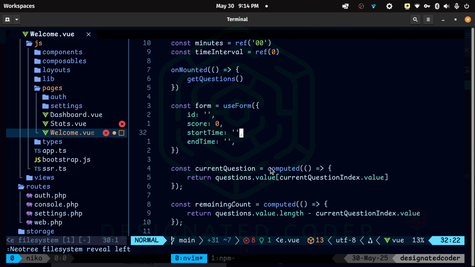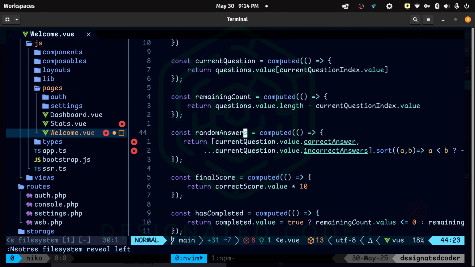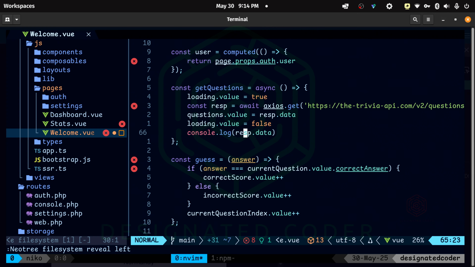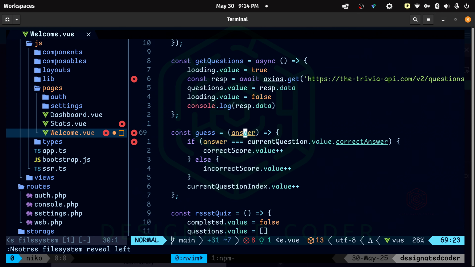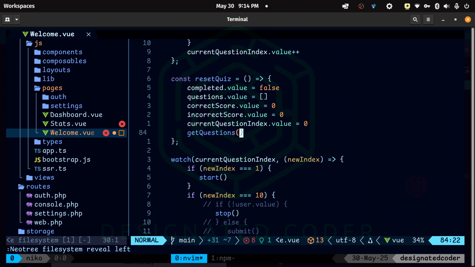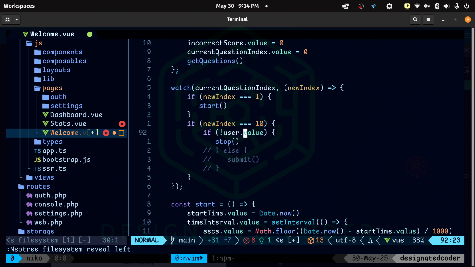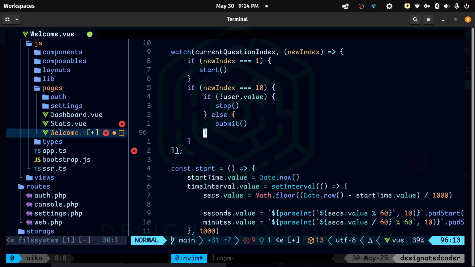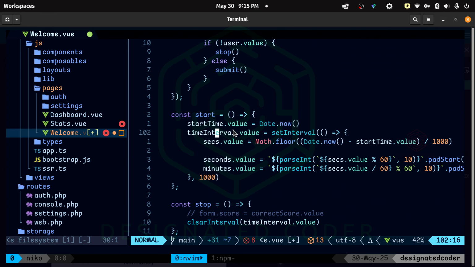Essentially, we have our form, and if we come down, the remaining count, all of this stuff is just fine. We have our get questions, and we have our guess. All of this is good. We have our watch, and we did turn a few things off from watch that we do need to fix or to bring back. Our new index equals 1, that's fine. We need to change this, and we need to change this. If there's no user value, then we'll just stop. And if there is, then we'll submit. Let's continue on. Our start function. As of now, we're just doing this on the front end. So we just have our start time for here.